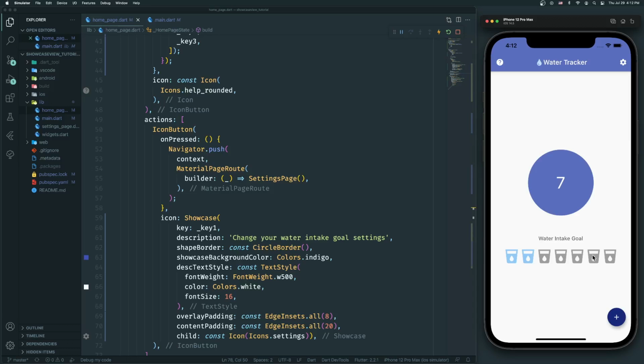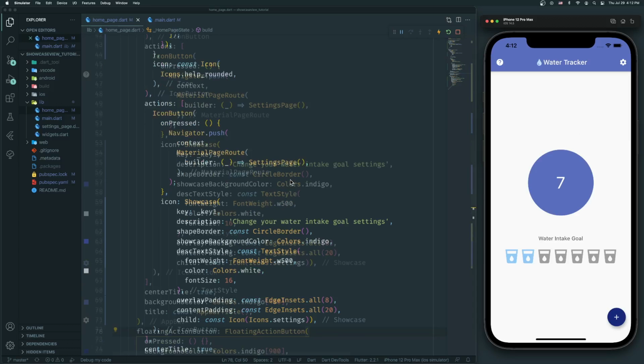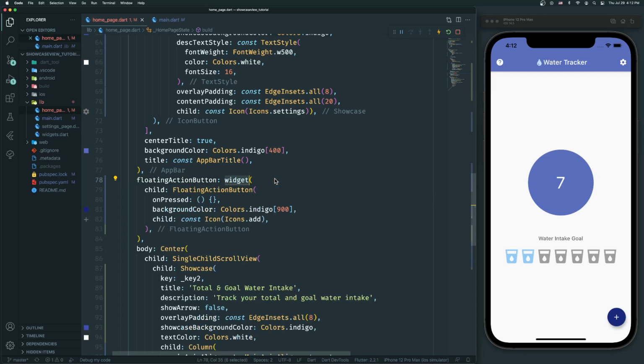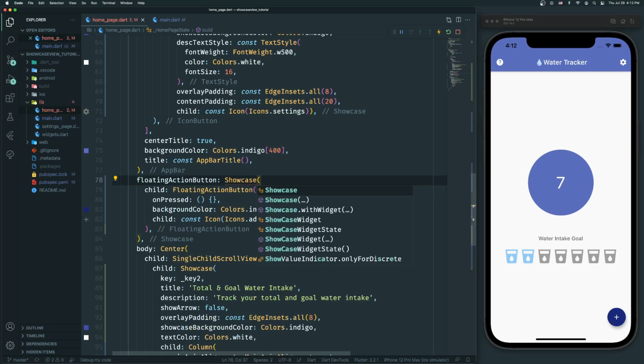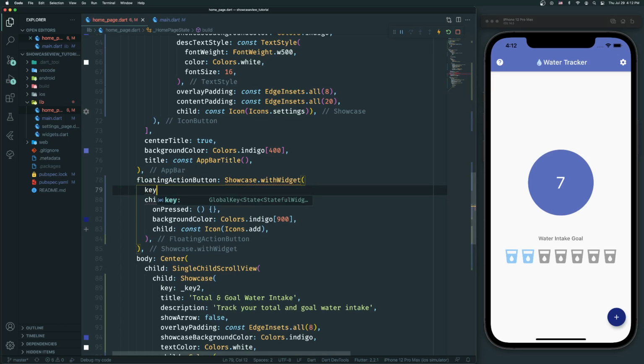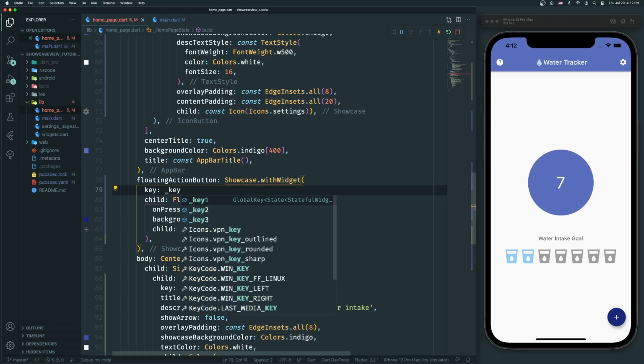So we want our third showcase to be highlighting our floating action button. So let's head over to that. And this time, instead of displaying the generic tooltip, we want to actually have a custom widget next to our floating action button. So let's wrap our floating action button with a widget and type in Showcase. But this time we're going to use a named constructor here called withWidget. And this named constructor will allow us to add any widget we want next to our showcased widget. So we're going to need to add a key here. It's going to be key 3.